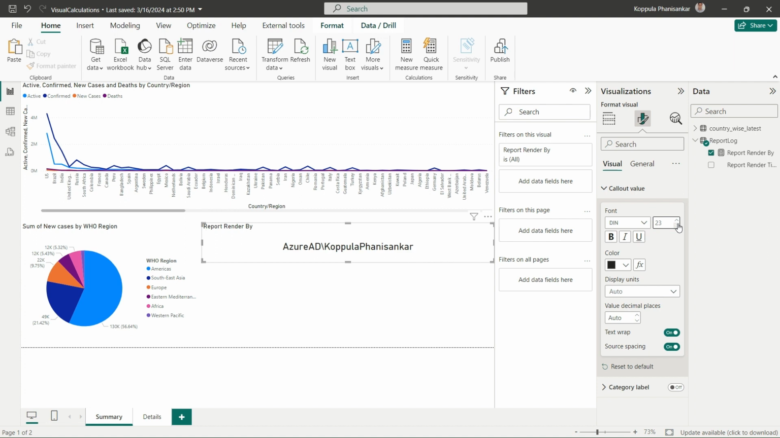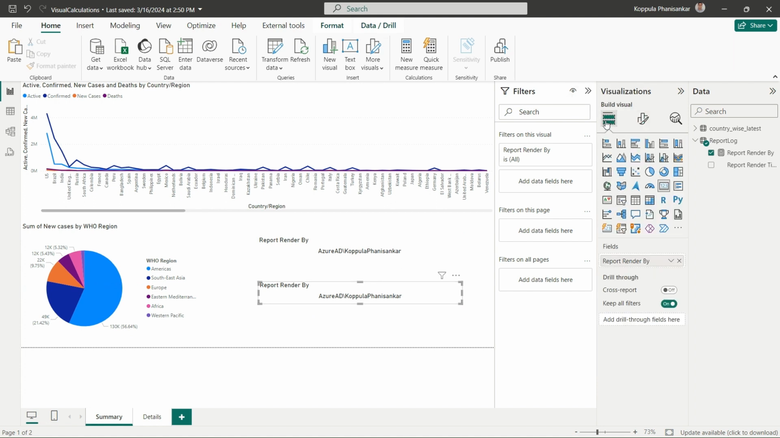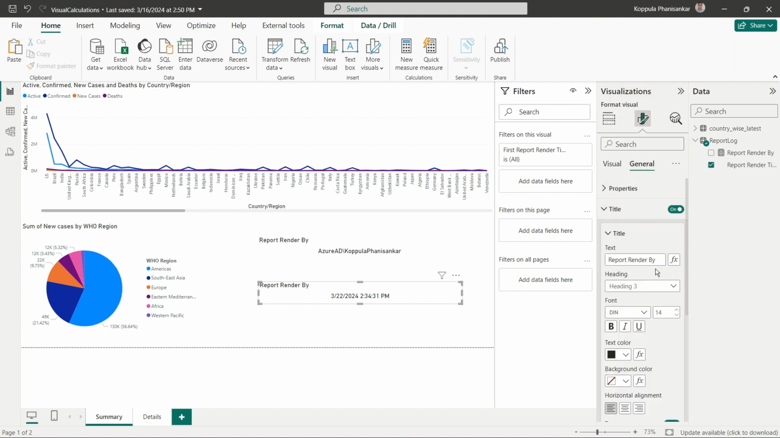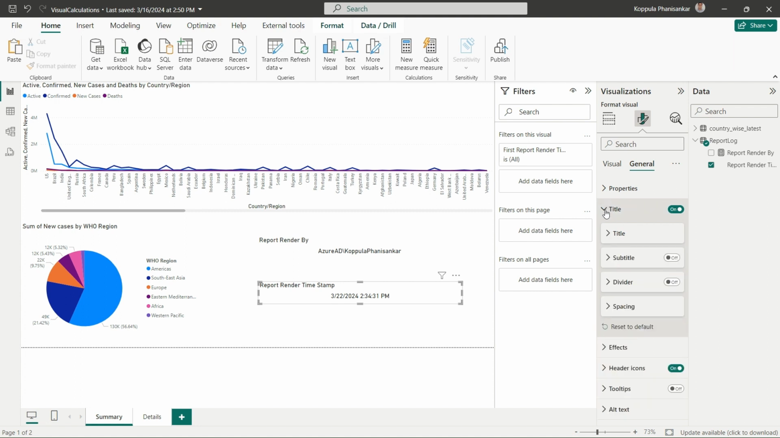You can do that here, and then go back to here, and then I'll change the font of my username. So maybe I don't require this much, so I'll put it to minimum font. Okay, so that people can see it. Now I'll do the same thing for the timestamp. I'll just copy this card and paste it again. So the card is pasted. Now I'll go to the data visual tab here, delete this, and add the timestamp column. Now the timestamp column got added, and then here I go to the title and change the title to report render timestamp. So my two columns are ready now.